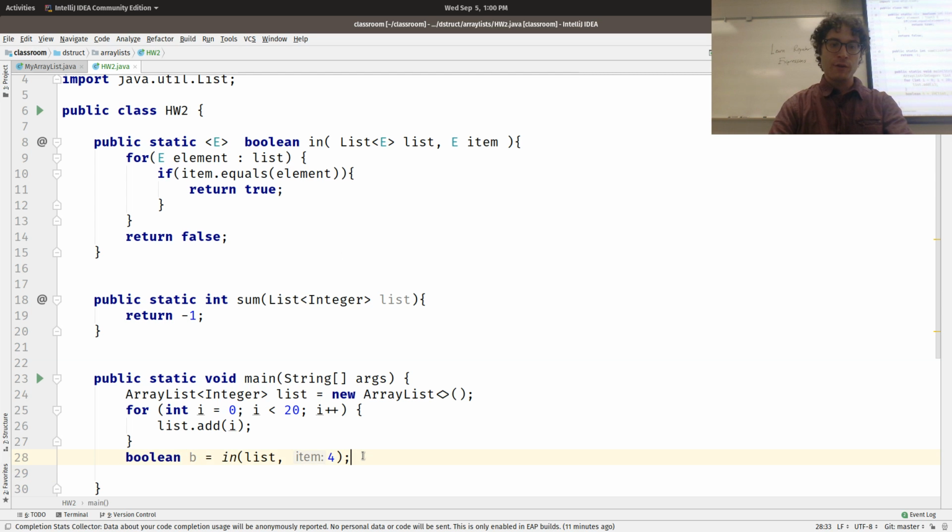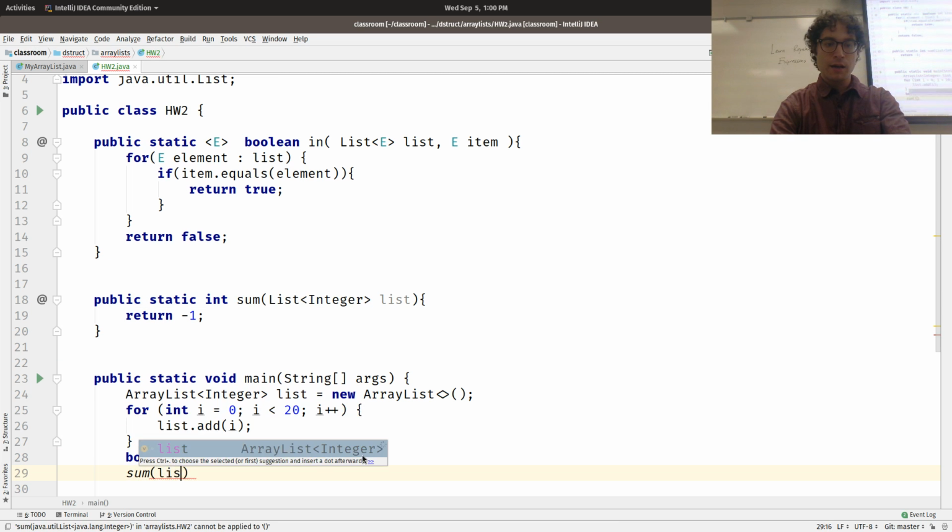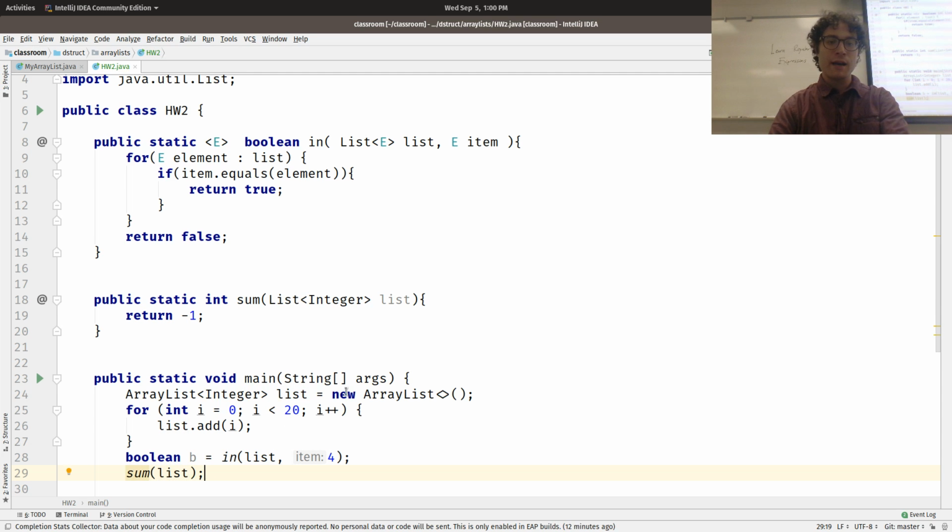Similarly, for the sum method, that's no problem. I can get the sum of the list, right? And I can pass an array list of integers in for a list of integers, because an array list is a list. So that works just fine. So that's how you write those methods.